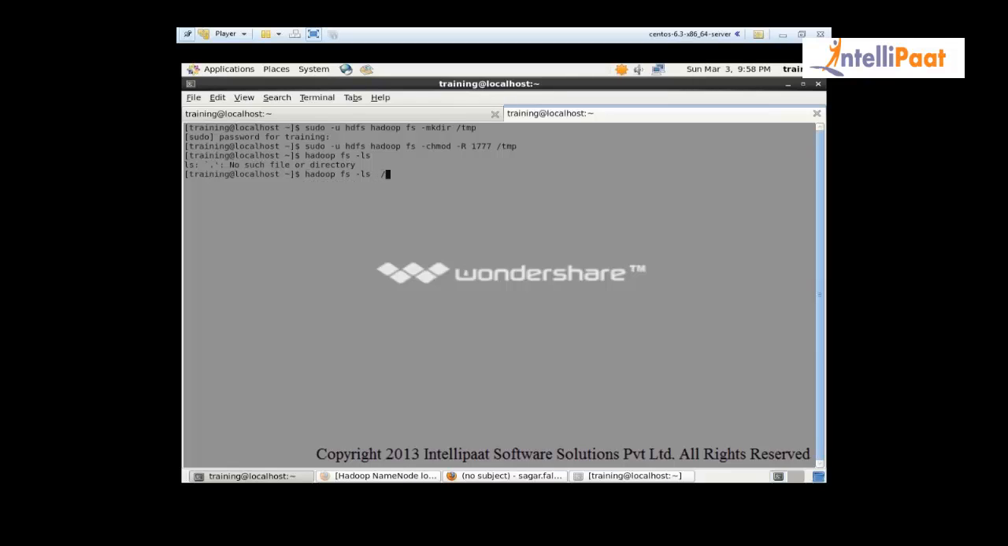So now you are seeing the root. What is the content of the root directory? Enter. And this is a particular folder, /tmp, which is available in the Hadoop file system. HDFS is a super group which is assigned to it.